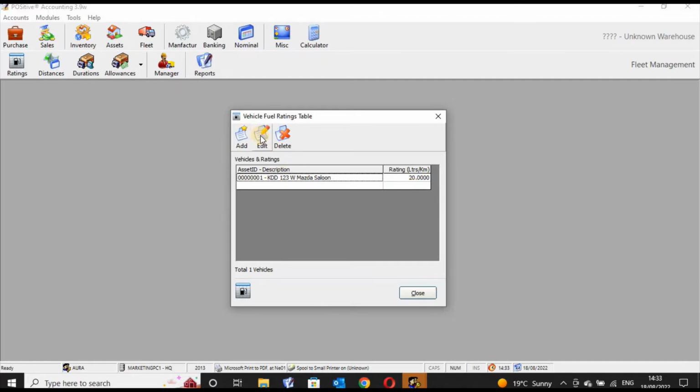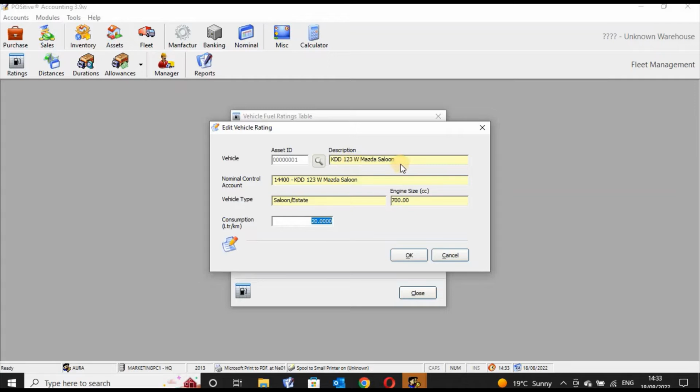So like the one here, you can see KDD master. This is what we created in the last video. Please also refer to that video so that you get to know how you can create assets within the system. And then from here you are able to define the consumption rate, that is liters per kilometer, of this vehicle. So if it is taking 20 liters per kilometer, this is where you can indicate. Okay, if it is taking 100 liters per kilometer, you can indicate there.